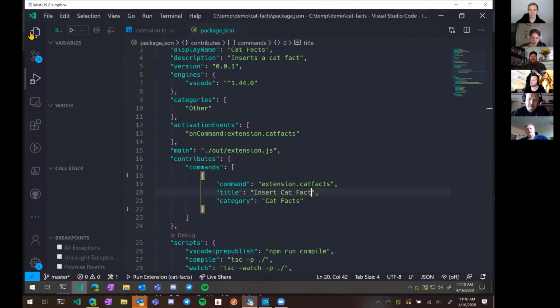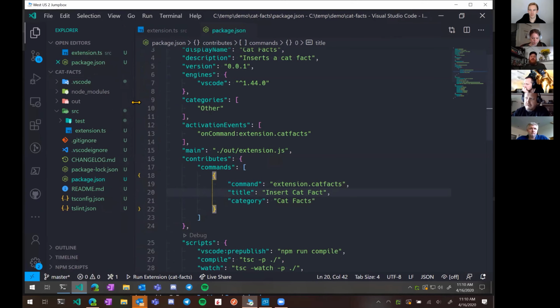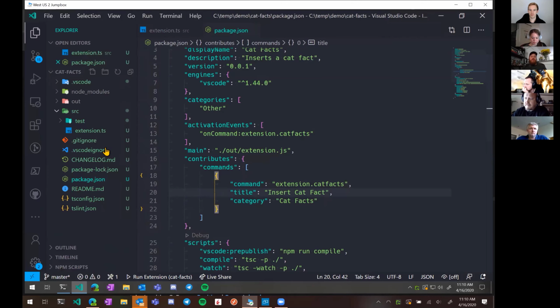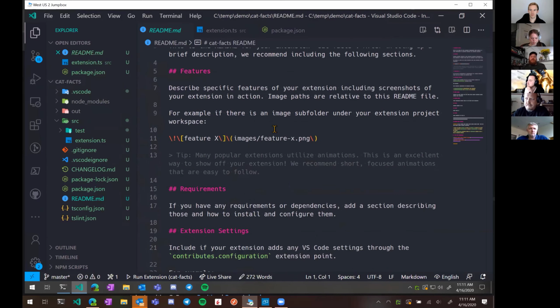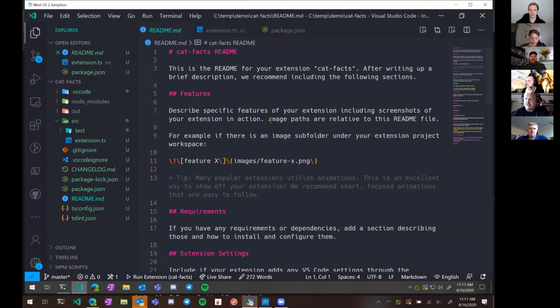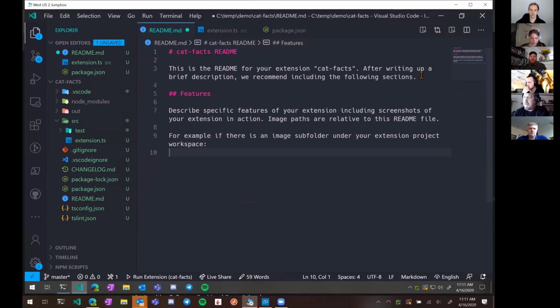And I need to do a couple other things really quickly to be a good citizen in the Visual Studio Code marketplace. The first thing is I need to change this README, which, again, was a default document provided by the Yeoman scaffolding. And it explains, this is the README for your extension. After a brief description, complete the following sections. Well, I got bad news. We're not going to do a lot of that. Because you're not going to want to see me just type this all up.